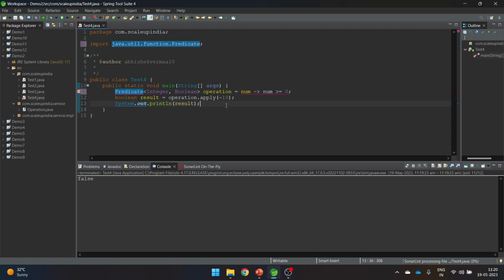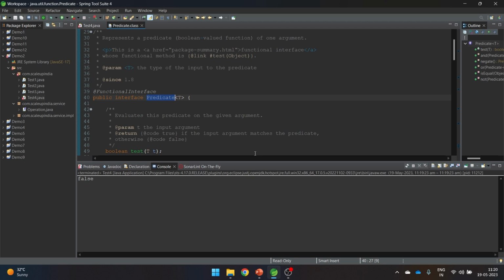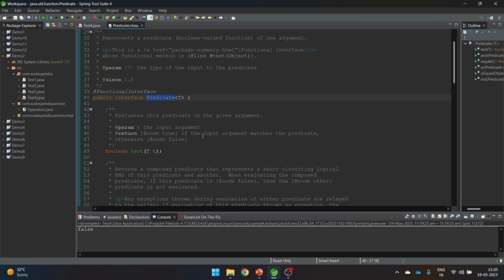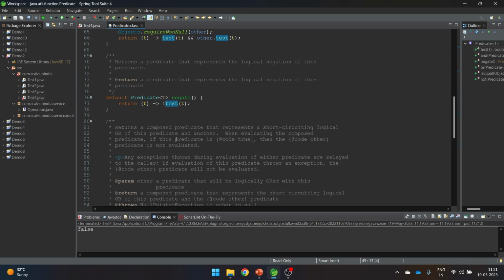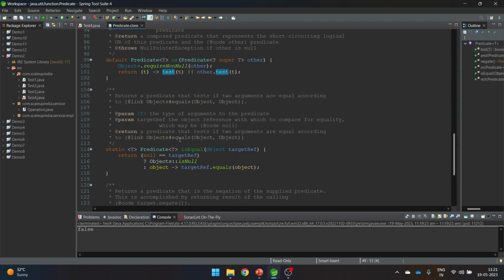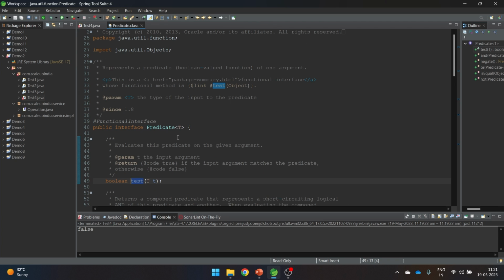So this is going to be the case. Now how does this Predicate look, let's see first. It just takes the input. You don't need to mention the output. Why? Because it is always going to be a boolean output. The method is test, so you just give input, and the output is always a boolean. There are a few other default methods and static methods, but again we are not going to discuss them.